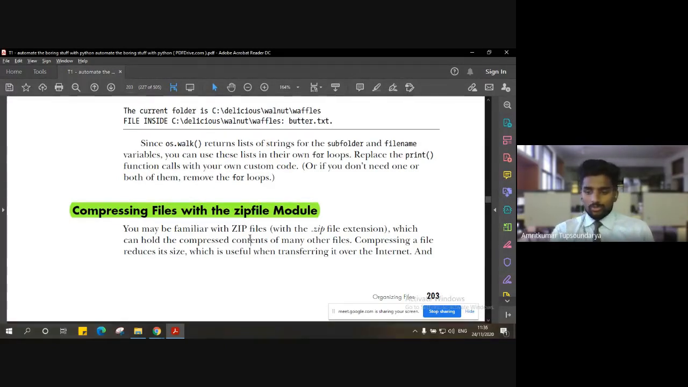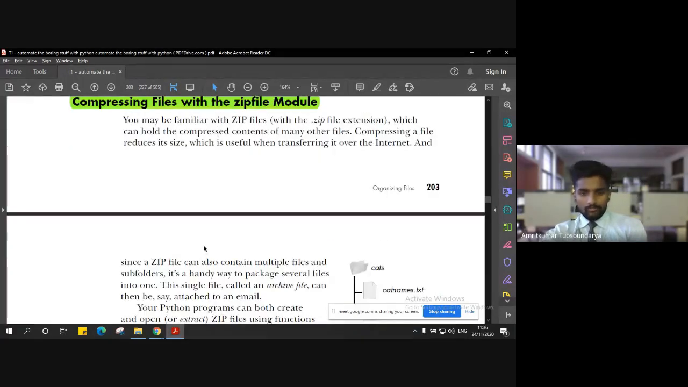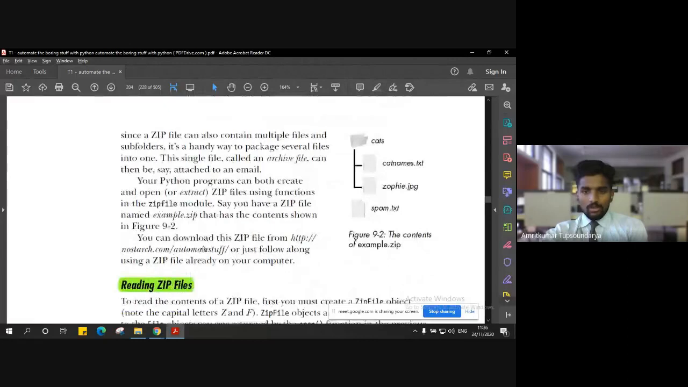So just try it out today: how can you zip a few documents? For the time being, you can create a few dummy documents, or maybe not so important documents, and then try to zip them. To zip these files, we need to have a module called zipfile. Zipfile is the module which will help us perform different operations with respect to zipping a particular file, for example compressing and archiving.